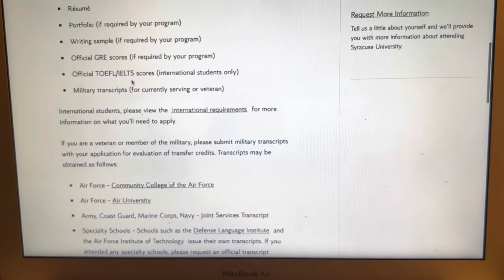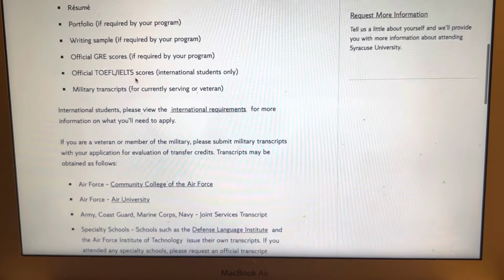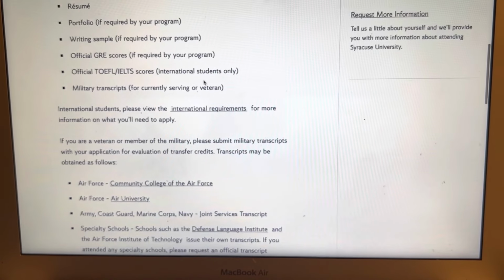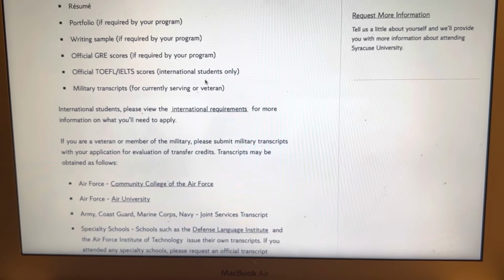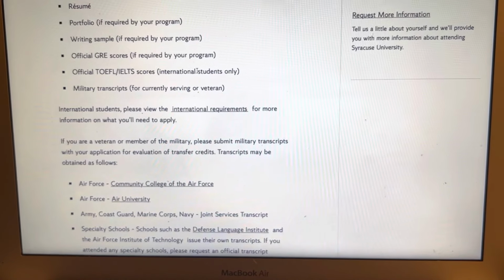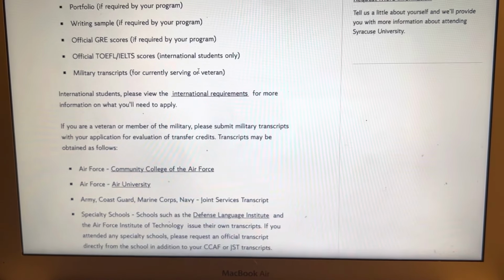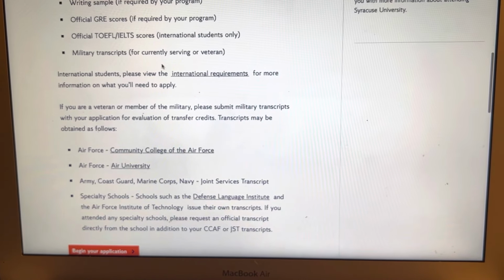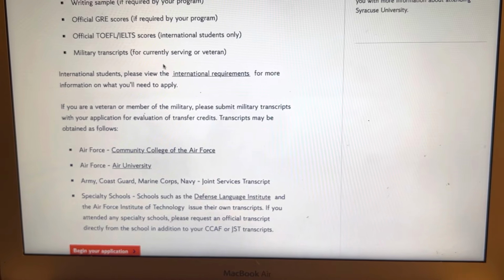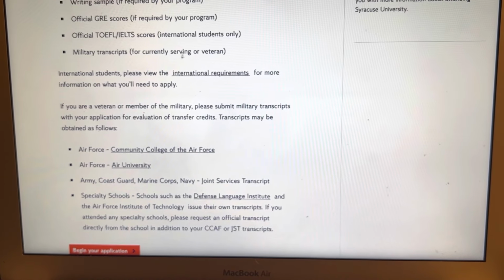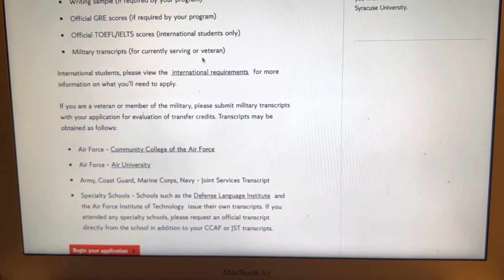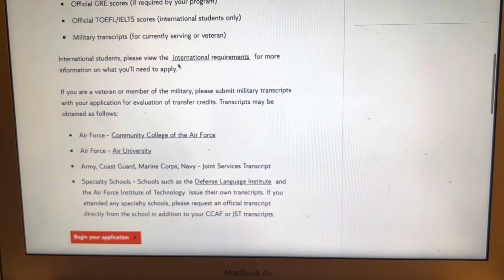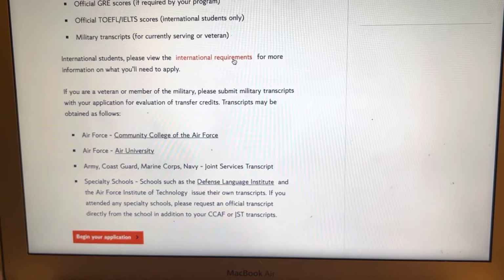Official TOEFL or IELTS scores. These are exams which are required for all international students whose English is not their mother tongue, their native language. And military transcript, especially for domestic applicants who are currently serving, or have already served, in the military. International students, please review the international requirements for more information.